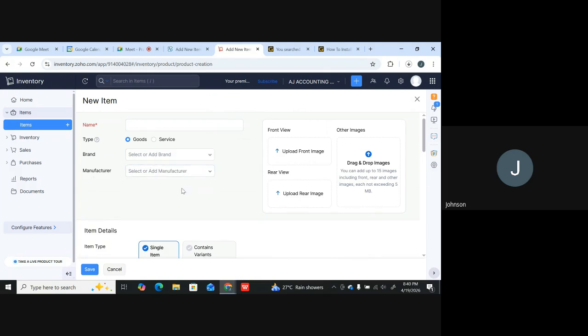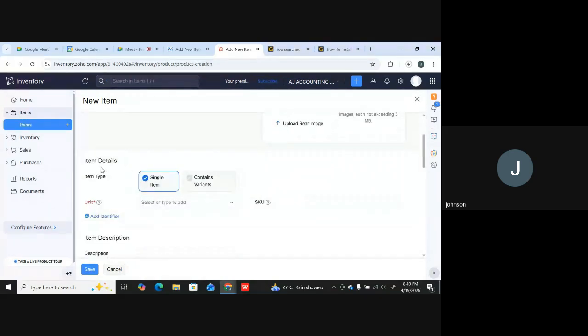Then you can also add the manufacturer, if there's a manufacturer for it. Then front view, other images, you can add all these things, upload front images, rear view images. You can also add all these images that you want to display for the item that you are trying to create. Then item details, is it single or does it contain variants?